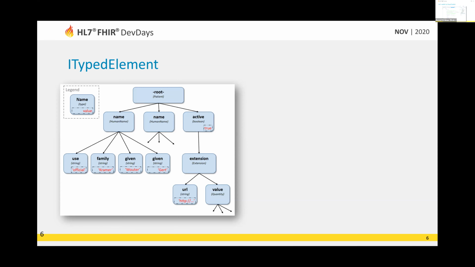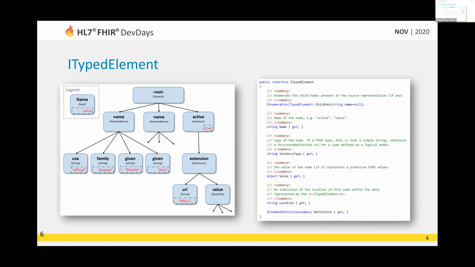So I-typed element also represents a tree, but now it's a typed tree. Each node has a name, and this time, like I showed with deceased Boolean, because we have type information, the node name would really be deceased and the type would be Boolean. So in this interface there is the actual name, so this is now value or deceased. Instance type would be Boolean. And as you can see, the value is no longer a string. There's also a property called value, and this value is of type object and will be the parsed value. So if the spec says this is a FHIR Boolean, we'll parse it to a .NET Boolean. If the FHIR spec says it's a date, we'll parse it to a .NET class called date. And so this way, it's way easier to work with the data.